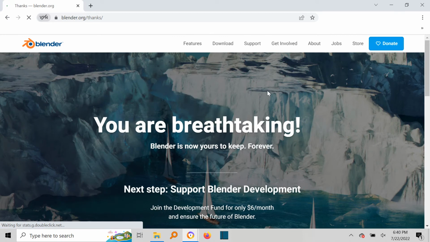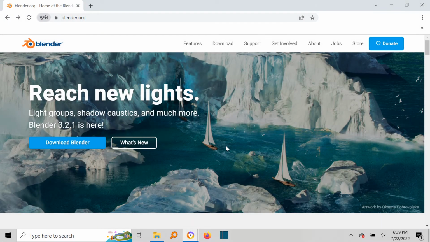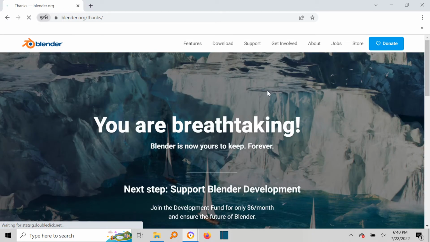Now let's talk about the second approach if for some funny reason the link isn't opening. Simply open your favorite browser and type in blender.org. It should bring you to this page. Over here, click Download Blender and wait for your download to begin. Once again, you should see a page like this if done correctly.